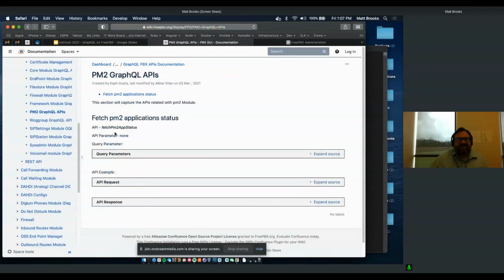PM2 lets you see the status of the PM2 applications. PM2 is kind of like an application server. It's kind of like Apache for FreePBX. FreePBX has both Node and PHP apps, and PM2 is just the way that we run Node apps in the background. So this lets you see what Node apps are running. I think some examples of that would be UCP, the user control panel, or Zulu, things like that.